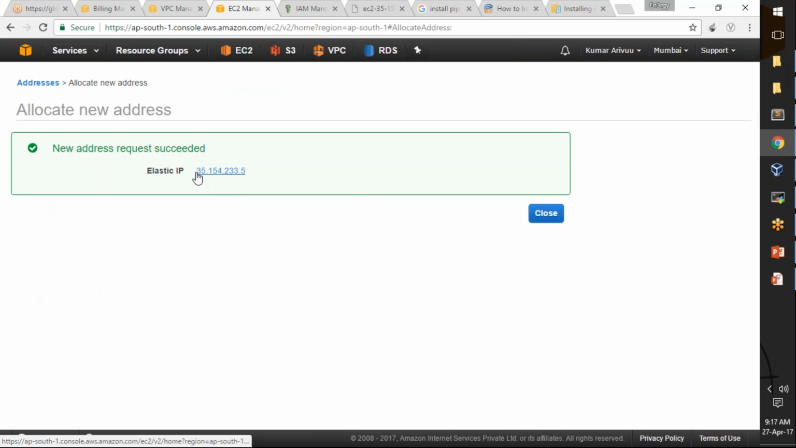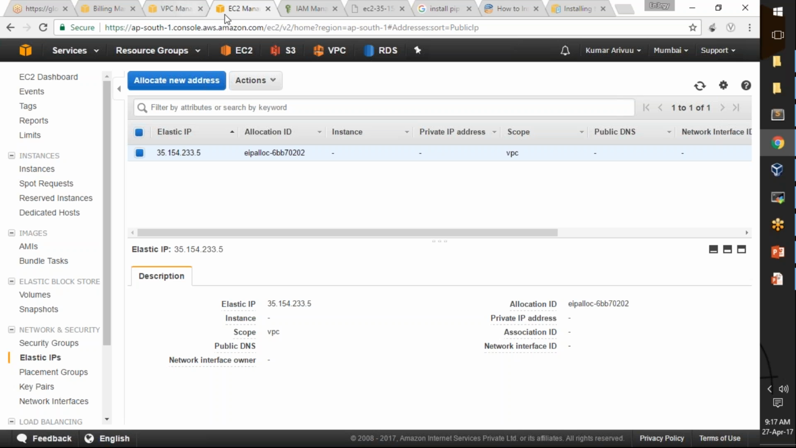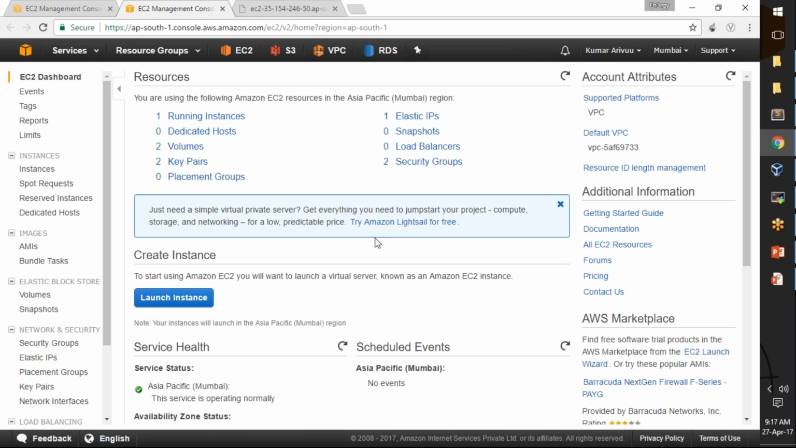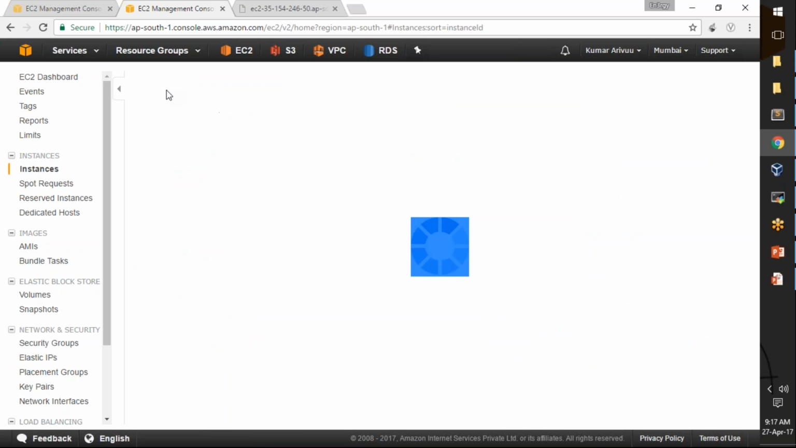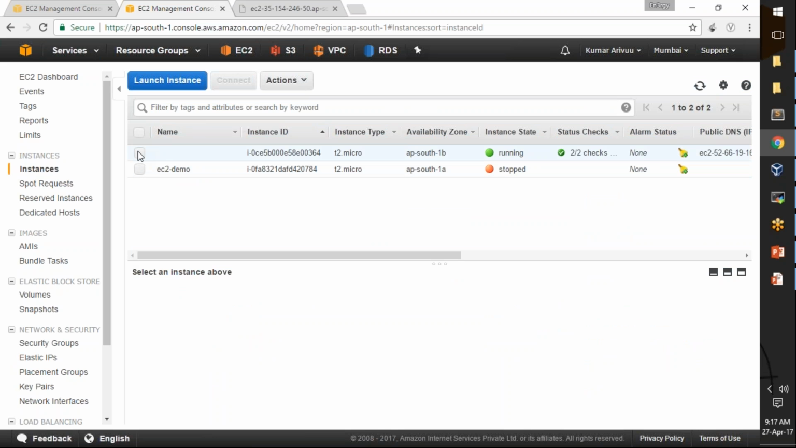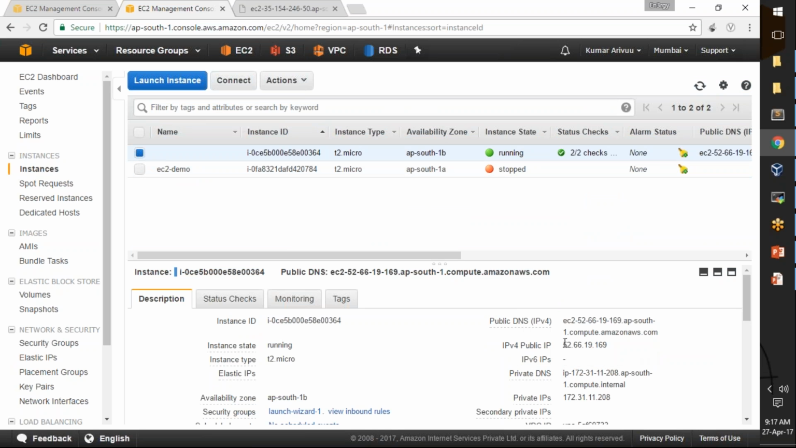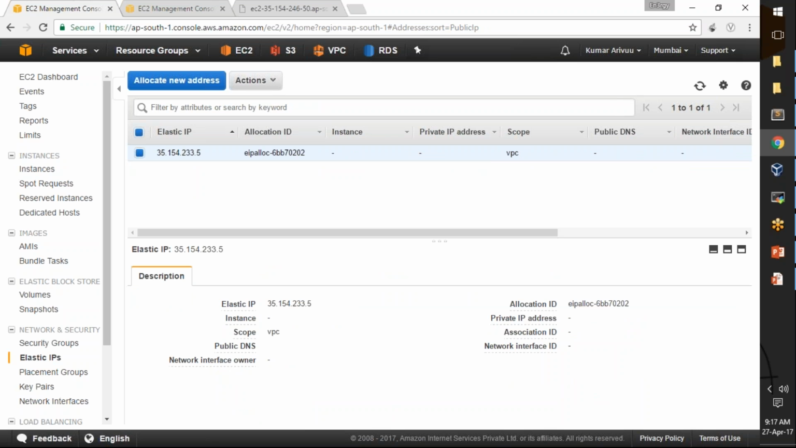Okay, this is my new IP. If you remember, my server was running on a different IP. I'm going to see if I can show it to you in another console. Let us close all these unnecessary ones. My EC2 console is loading here. As of now, I have allocated myself a public IP address, 34.154.233, and I have one running instance, and that running instance is having a 52 series IP. So what I'm going to do is allocate my 34 series IP address to my server.